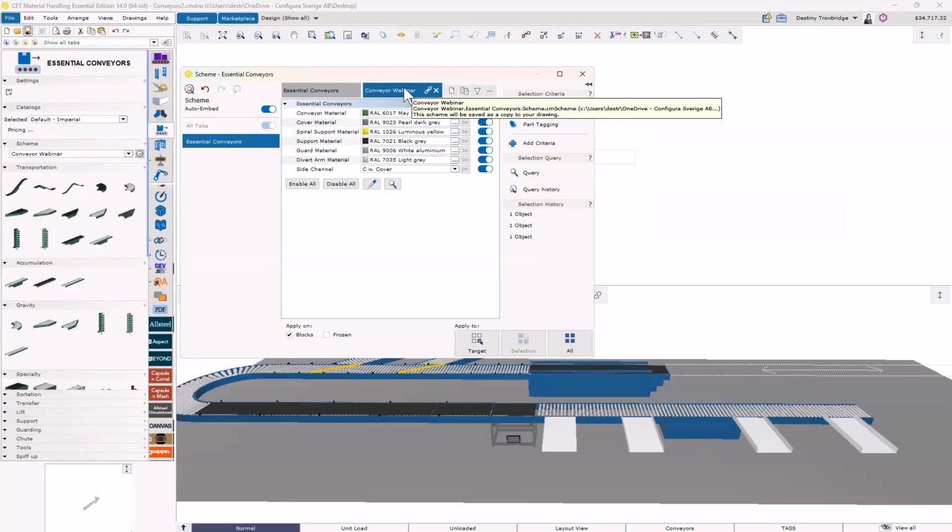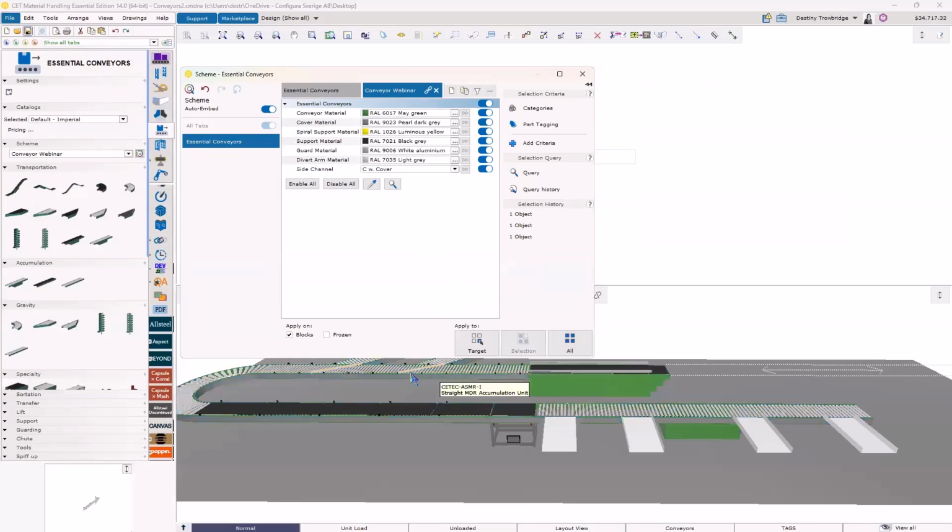Here is that second scheme that I've set up. I just clicked that New Scheme button. I gave it a name and then I applied some different materials. With that different scheme selected, I can go to the bottom of the Scheme dialog window and select Apply to All. That will apply the selected scheme to everything within my drawing.